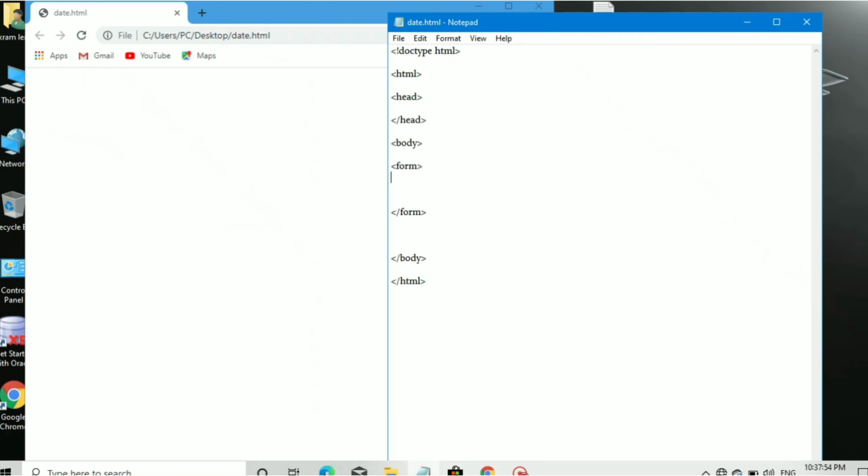Hello friends, in this video we will learn how to add a date box in your web pages. Suppose we want to ask the user to enter their date of birth. First, we can use an input element and type equal to date. That helps to create a date input in the browser.